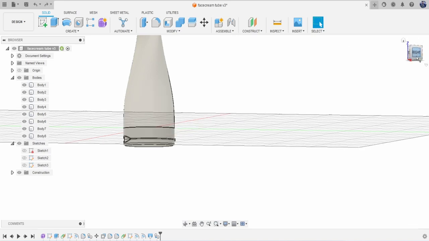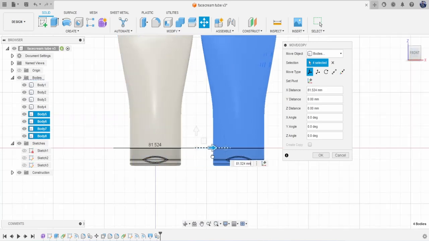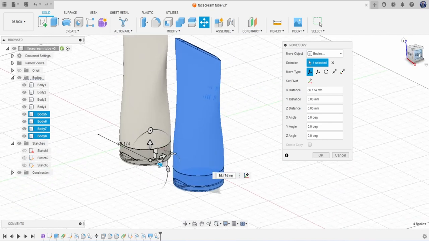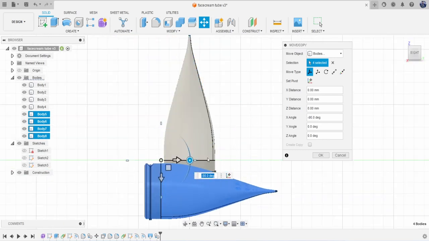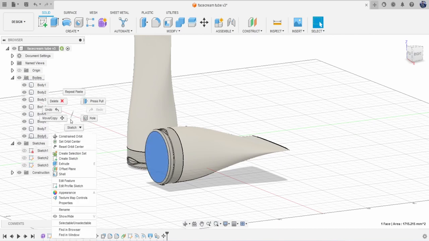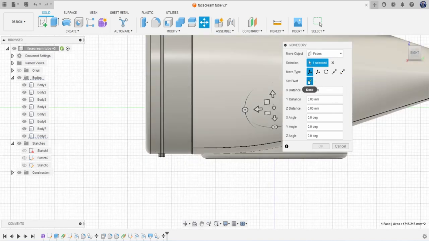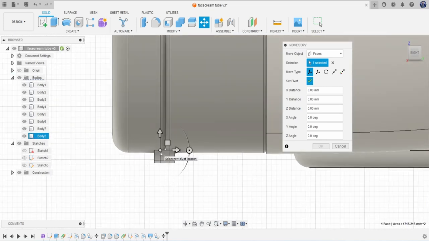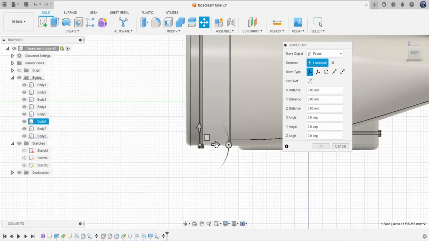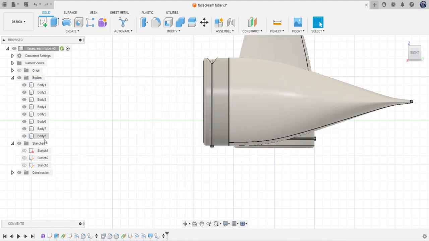Do that again really quick. Grab those. Control C, Control V. Drag it over. Drag it around to 90. Bring it up. Then I'm going to grab that one. Let's move our pivot point. There. Okay, I want to move you. Move copy.